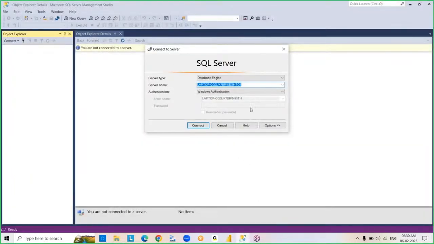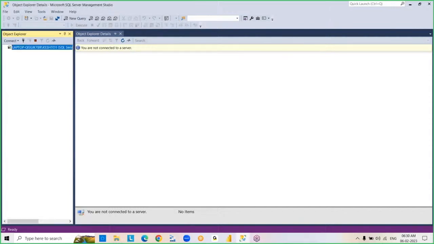So while connecting to Management Studio, here you can see the server name. So this is our server name. We are connecting to this server only. Now, connect.